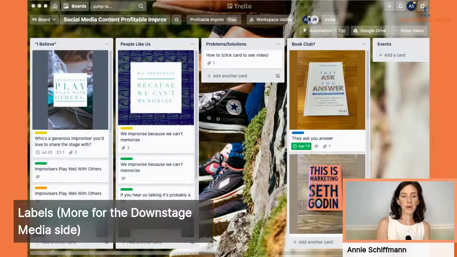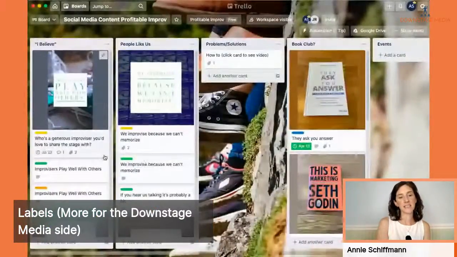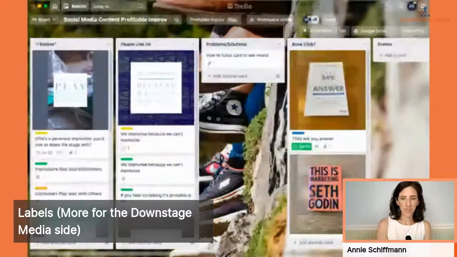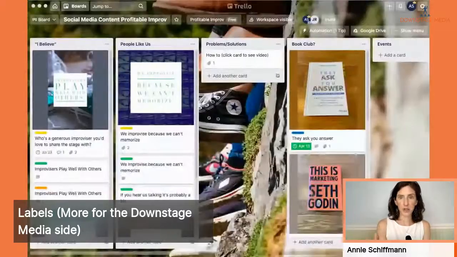Now, labels. I just want to let you know, you might see these yellow or green or orange labels. Those are more for me to use internally, so you don't have to worry about those too much. I don't want them to mess you up at all. So that's basically how it works.